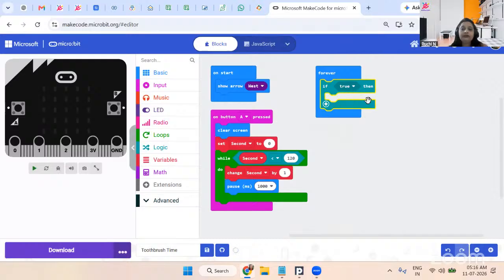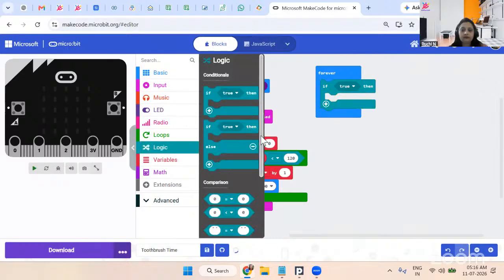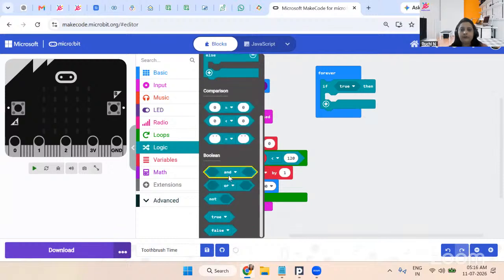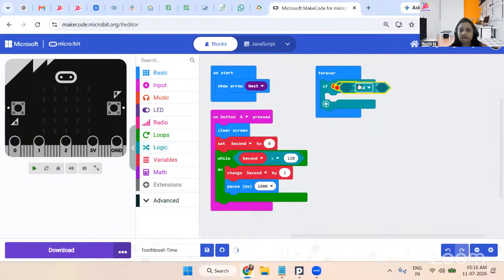So if condition, and I'm going to drag the logical operator first, because I'm going to compare two conditions over here, right? And you know that if you wanted to join two or more conditions, you can apply the logical operator and or. So this time I have taken the logical operator and, okay.